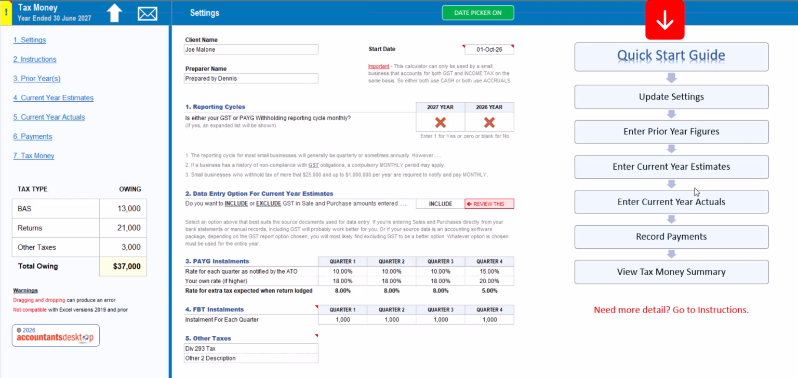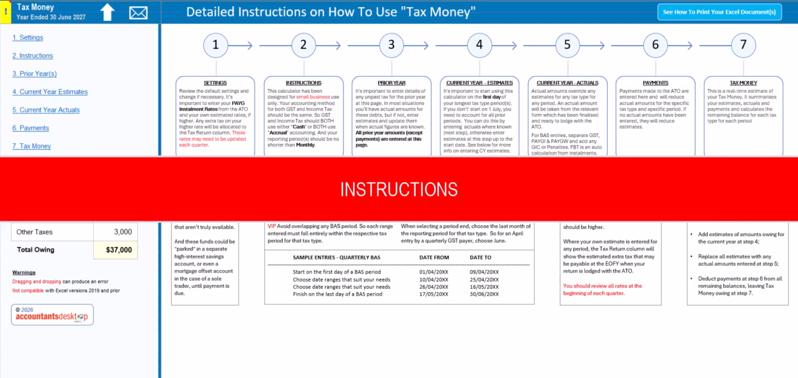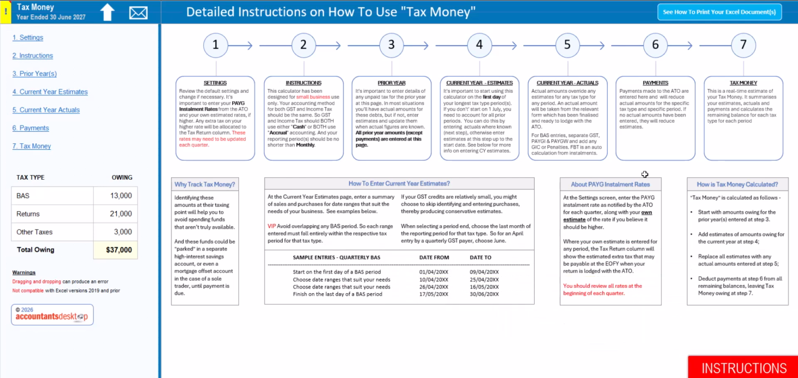Here's a sample file with some data already entered. This settings page has a quick start guide to using the calculator, but if you want more details, go to the instructions page.